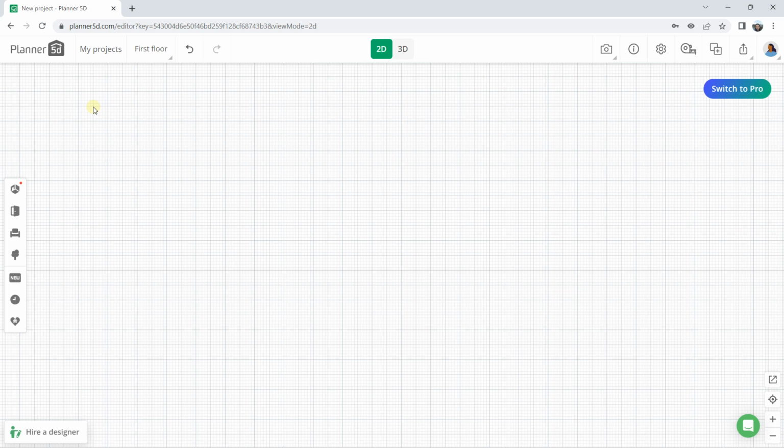And Planner 5D, what is this? It is a great software to create interior design, but you can also extend on the garden, and this is why I'm doing this video.